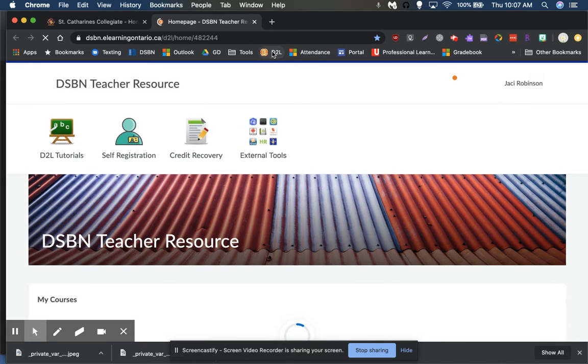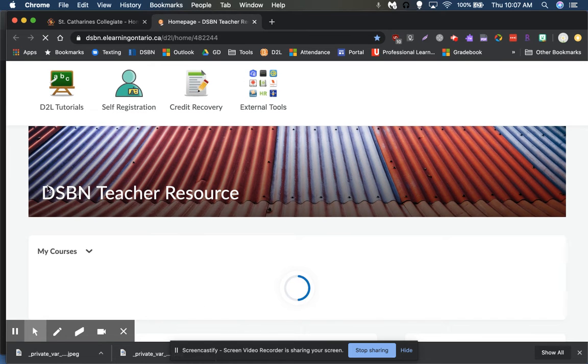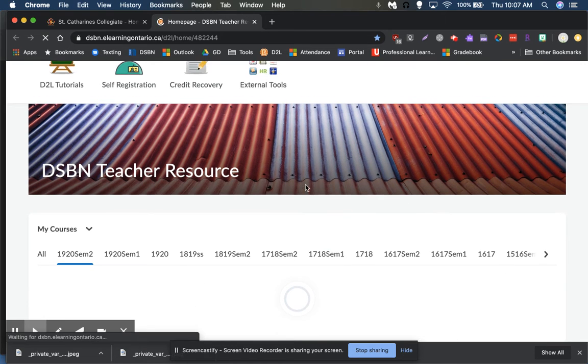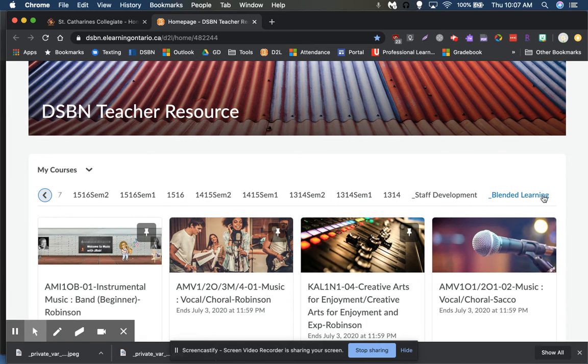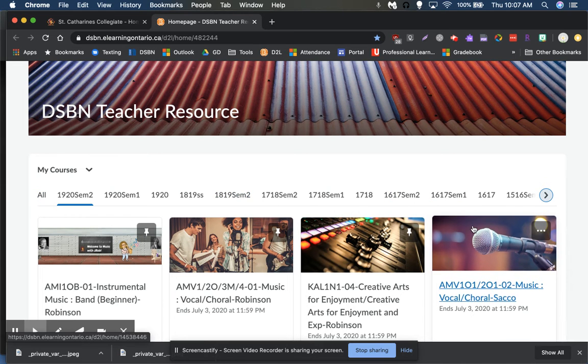Now, if you look on my browser here, you can see I've got D2L actually bookmarked just to make it fast. So when I log in, I see my teacher resource banner here, and I can see all my courses across here, and you can see they go way back to 2013-14 when D2L first started.